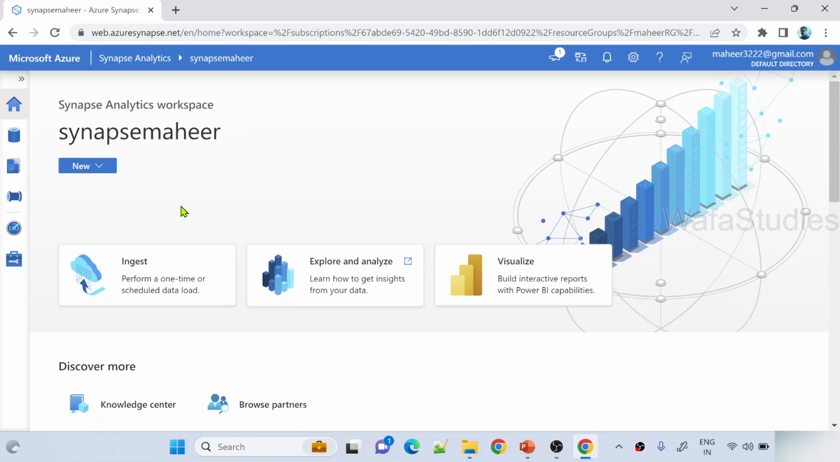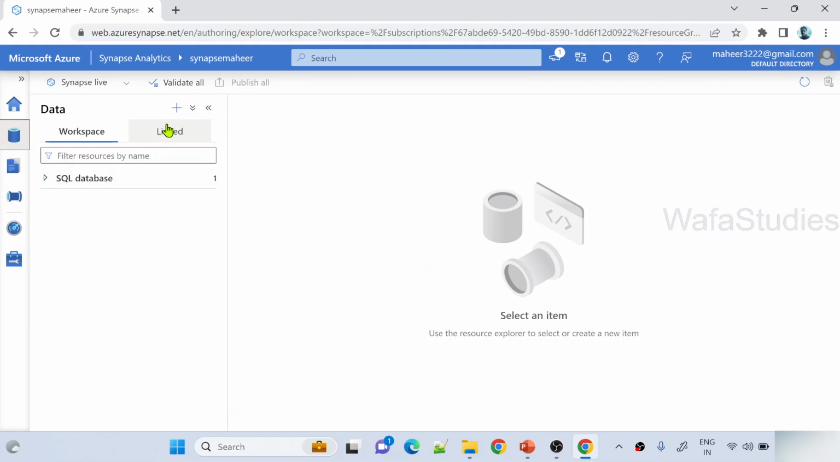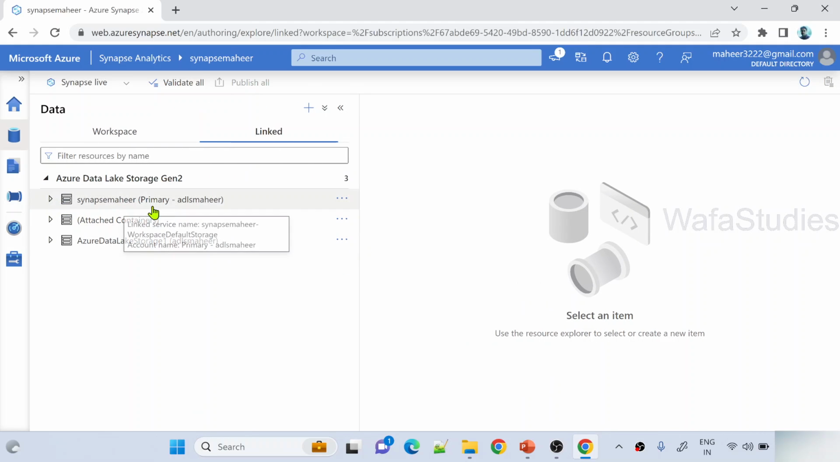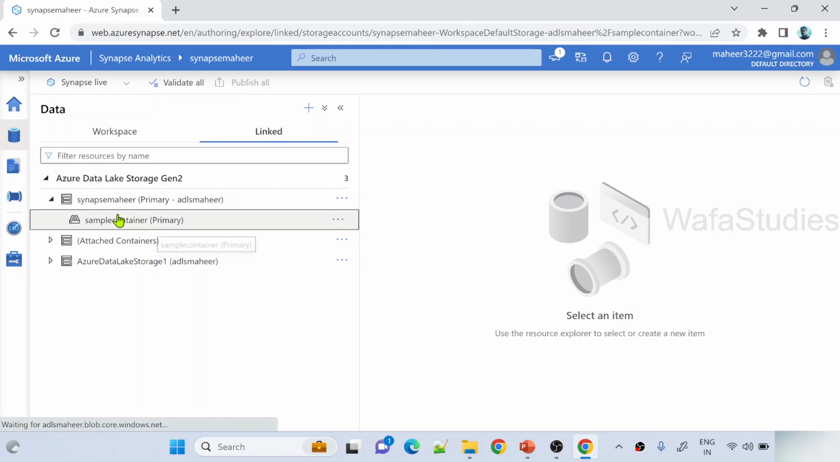This is my Synapse Analytics workspace. Let me go to the Data menu here, and under the Linked menu you can see the attached storages. Wherever you see this primary, that means it is a storage attached to my Synapse workspace. I can browse this storage from here also. You know all this if you know Synapse, or please watch my Synapse playlist.